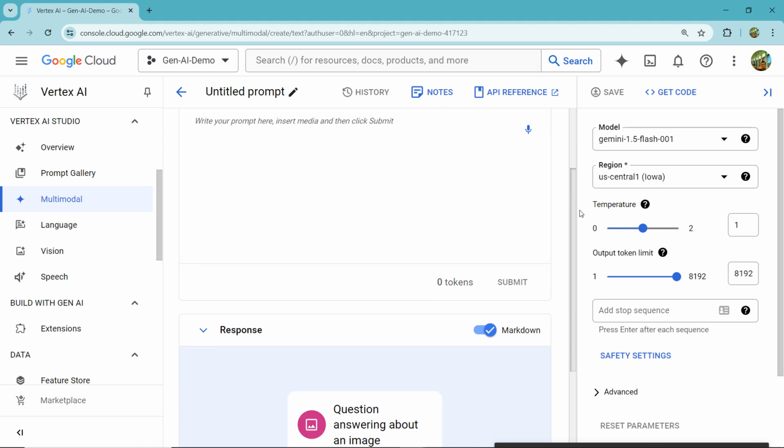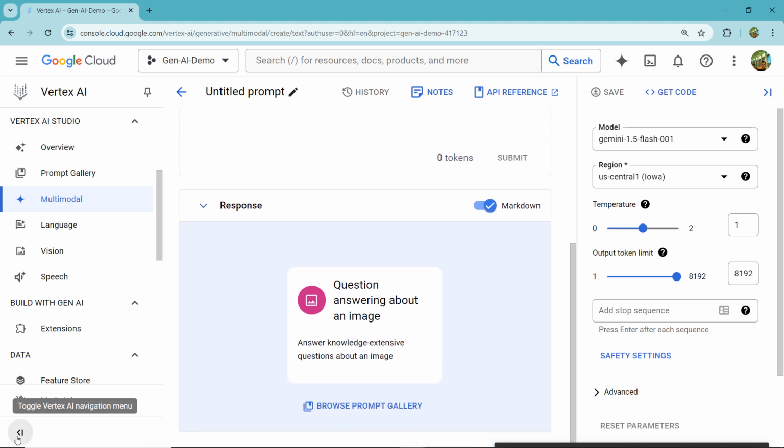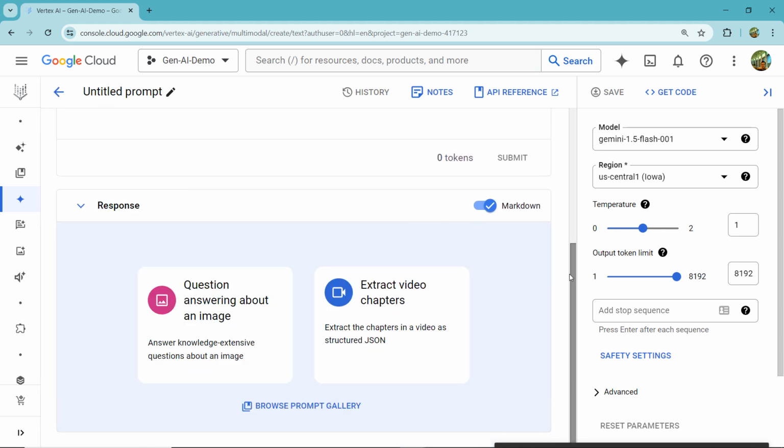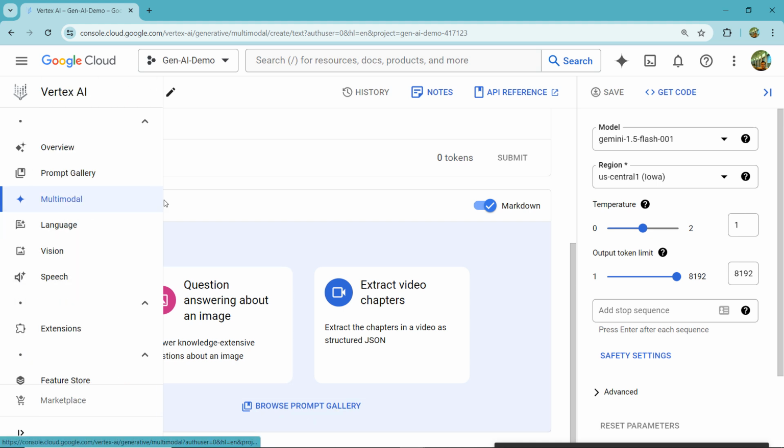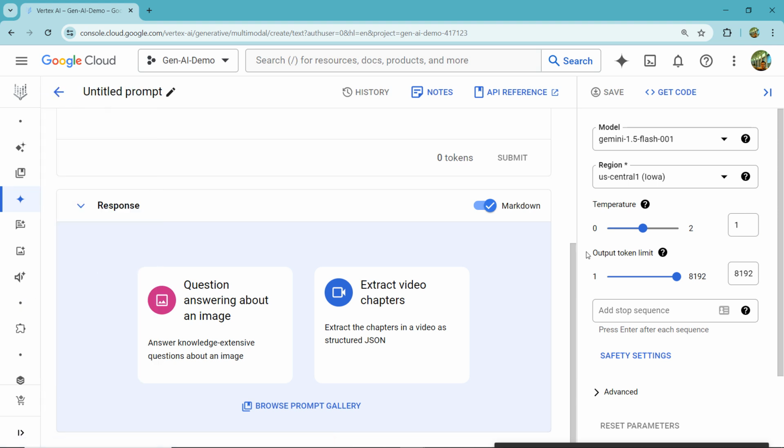You have the prompt here as well as the response. Let me open this to make some more room. And we have some actual prompts that you can reuse as well. You can see here it says browse the prompt gallery. If I go here on the side, we'll see we have the prompt gallery as part of the Vertex AI Studio, similarly to what Azure has, and Azure calls the prompt catalog.